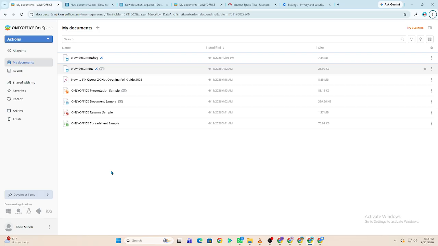First, completely close OnlyOffice and open it again. Temporary glitches can sometimes cause the white screen issue. Next, restart your computer. Refreshing the system can solve many temporary software problems.